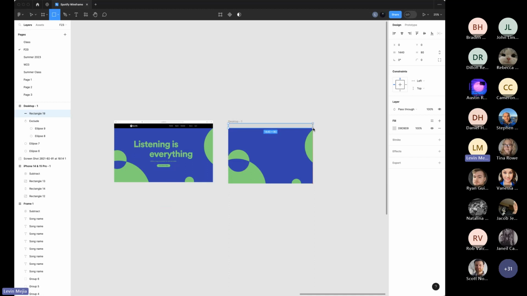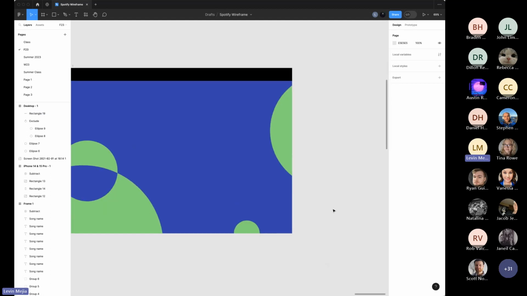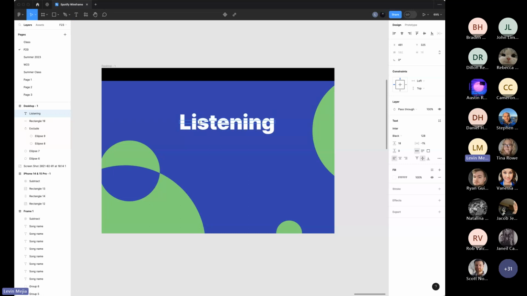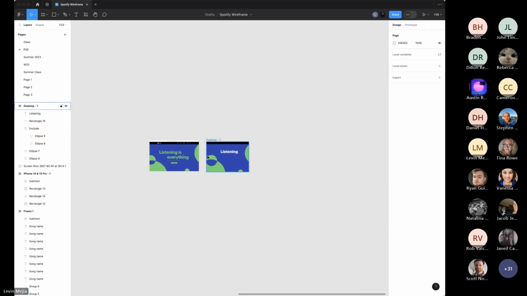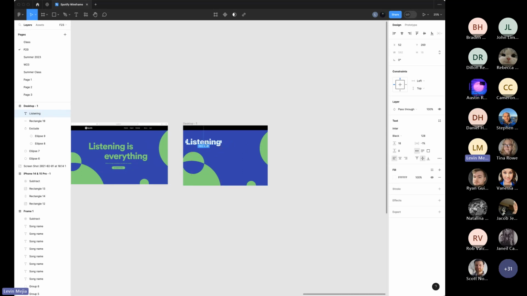And then the nice thing about this is, again, we can do R for the top navigation, make it look just like it. So it's just black, 880 pixels tall. And then listening is everything, it's just text. We know how to do text, T, listening. For some reason, it looked like I spelled that wrong. Use your own text for this. Any typeface that you want.